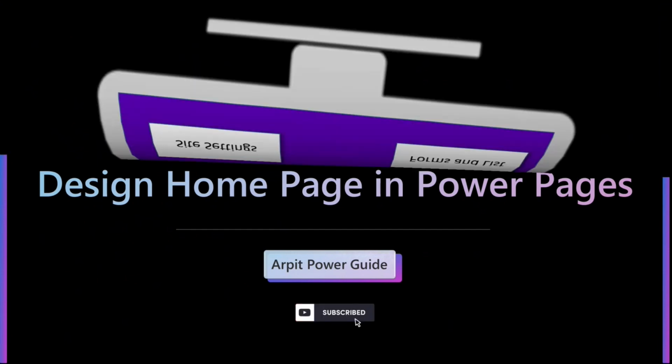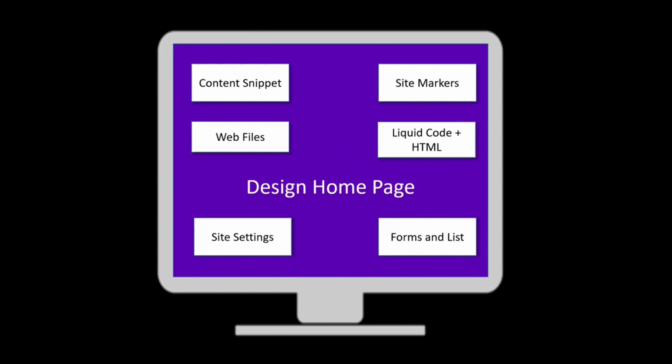So my main objective is, if you are planning to design any page or a home page, how we can use all the components of the portal. Today I'm going to design the home page, and I just wanted to show you that if you have to design any pages in the Power Pages site, then how you can utilize the other components of your portal, like your content snippets, your site markers, your web files, your site settings, your forms, and your lists. These are all very important components from the portal perspective, and how you can reuse or utilize them to design any pages.